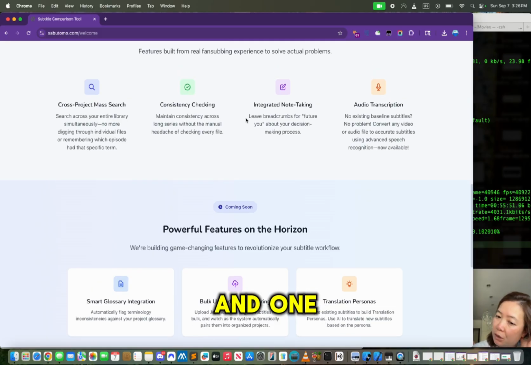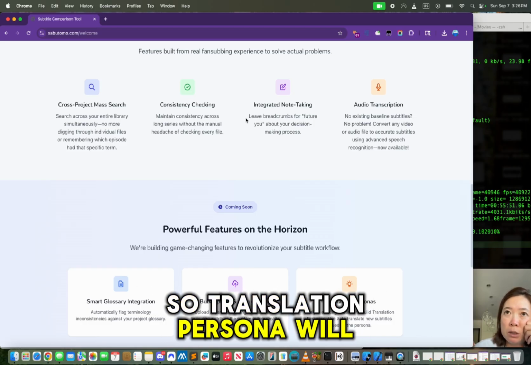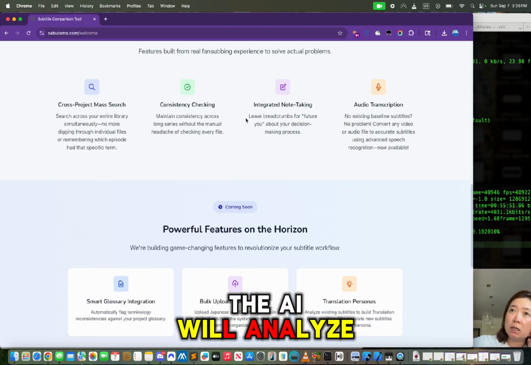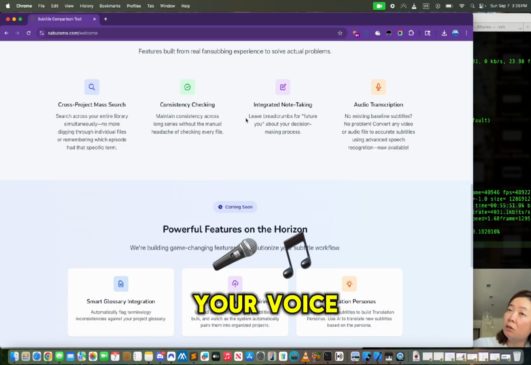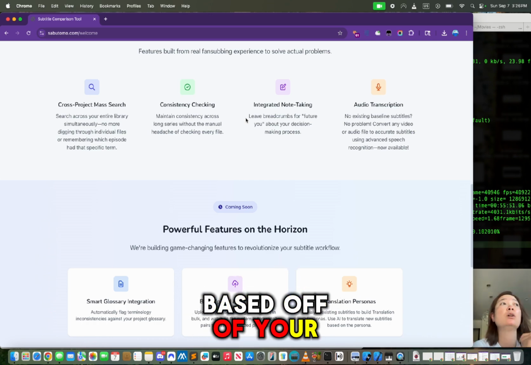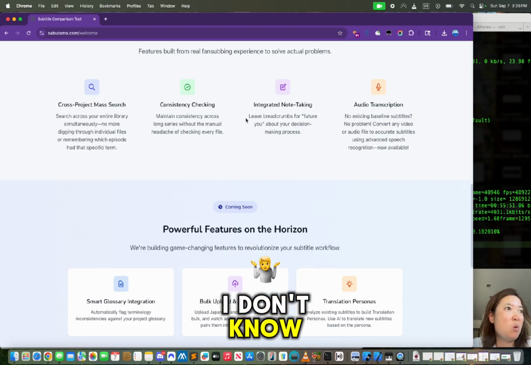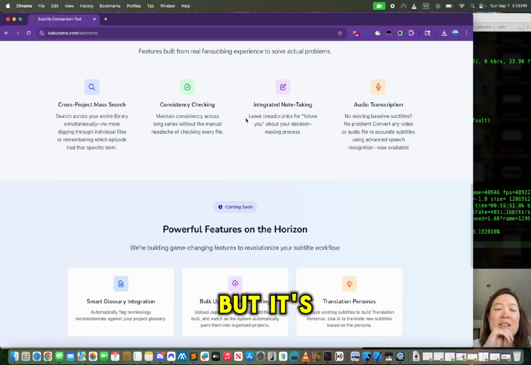And one major thing that I want to work on is translation personas. With a translation persona, the AI will analyze the voice and tone that you've created for your subtitles, and then you can create new subtitles based off of your old translations. This might be hard, I don't know, but it's something that I think will be useful.